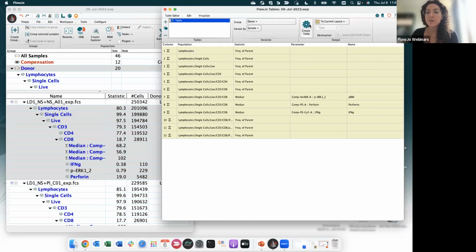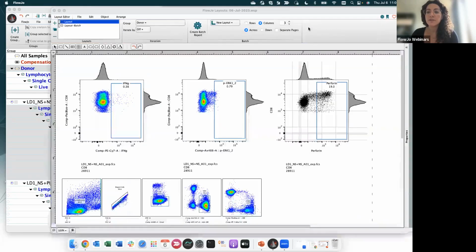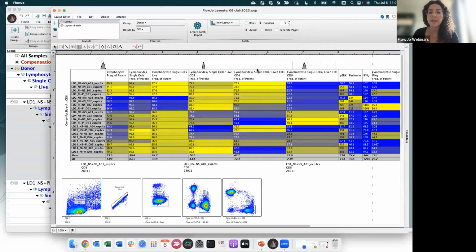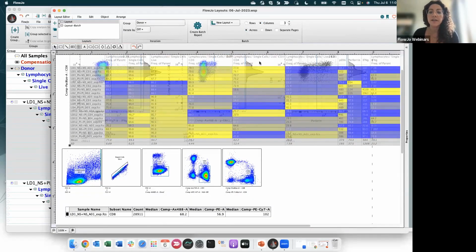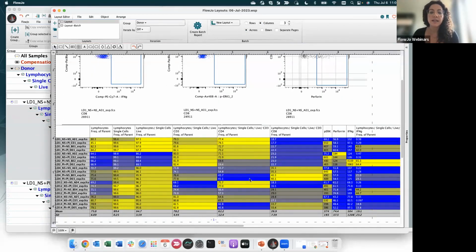Or eventually you can send it to the current layout. Okay, so let's make a nice heat map table and send it to the layout. Okay, so I can create a table, and it says that tables are not updated live. And here is my heat map table, and I can use it on my layout.